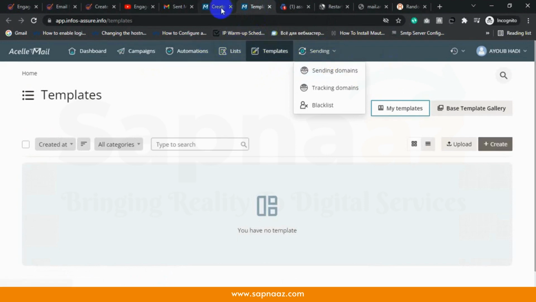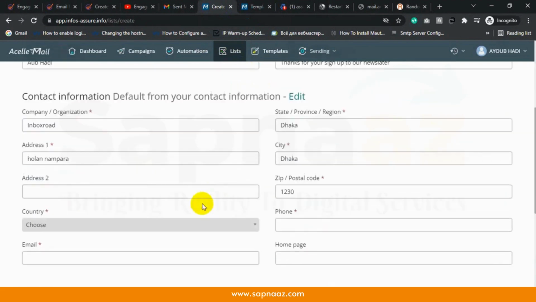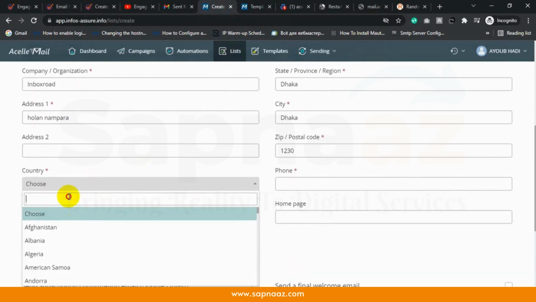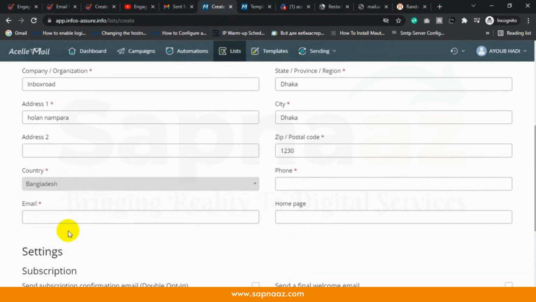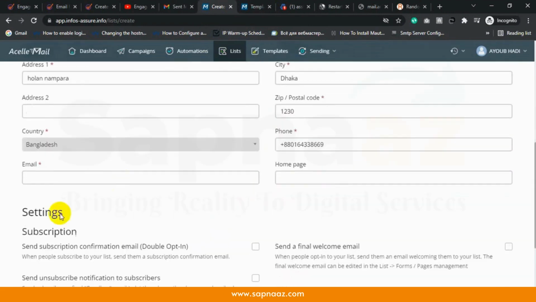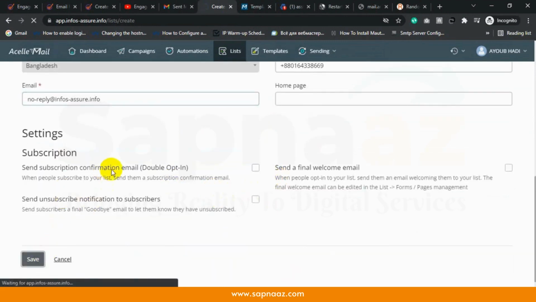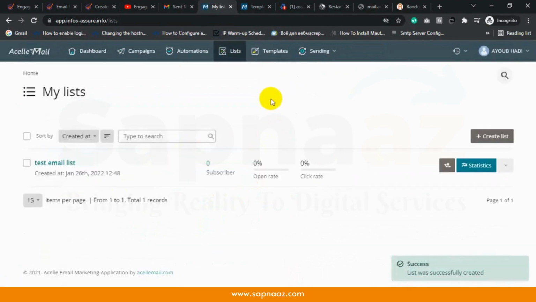Then you need to create an email list. For creating an email list, click the list, then fill up all the details, then click save. So I created a test email list. Now I'm going to upload my email list inside the test email list.